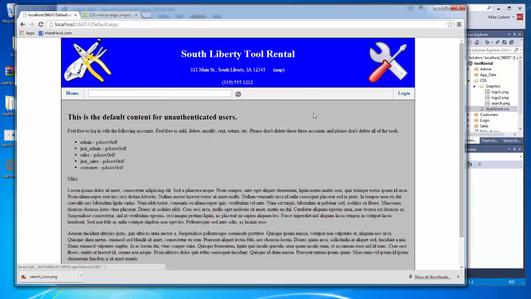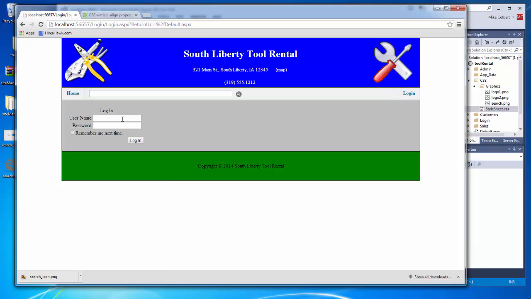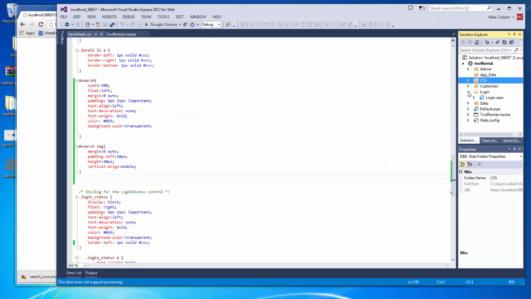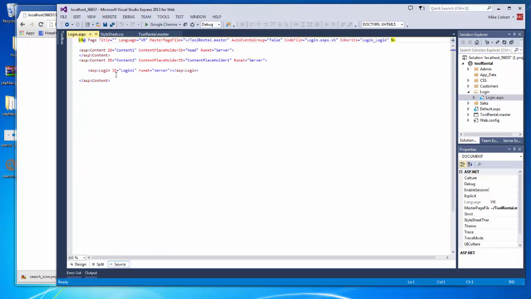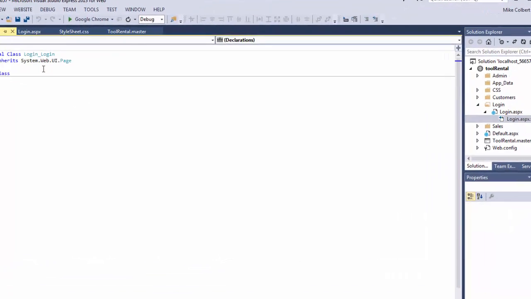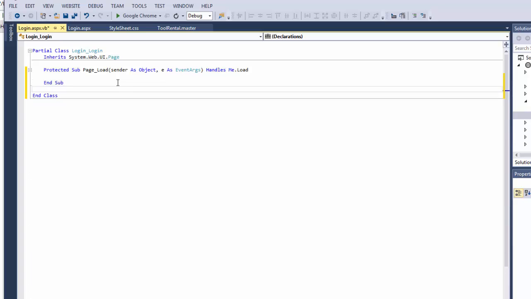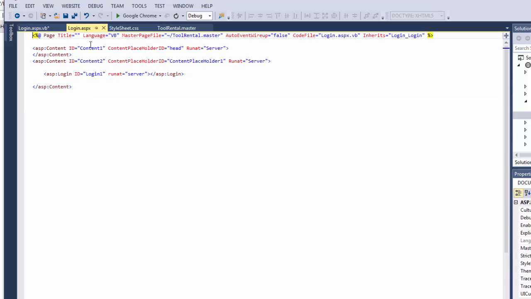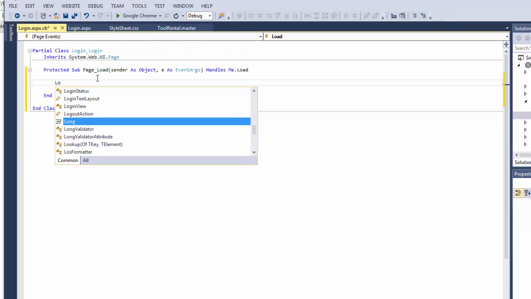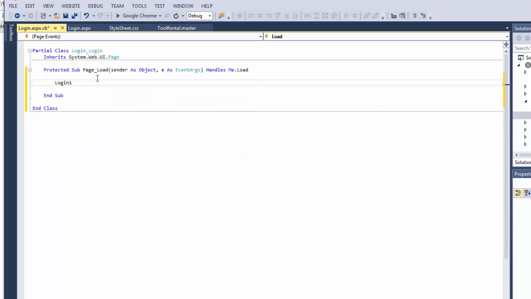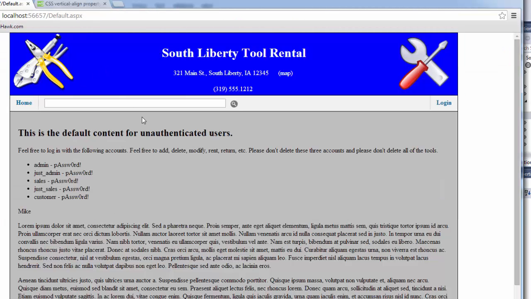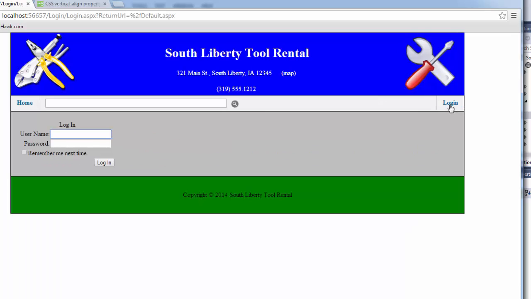The other thing I would like to do is when I click Login, I would like for the cursor to already be in that box. So that's going to be on the login status control. Code behind. And it's a page load event. And I just need to set that particular login control, which is Login1. That's the control on the page. I want to give it focus. So now if I'm home and I click to log in, my cursor is right there and waiting for me.